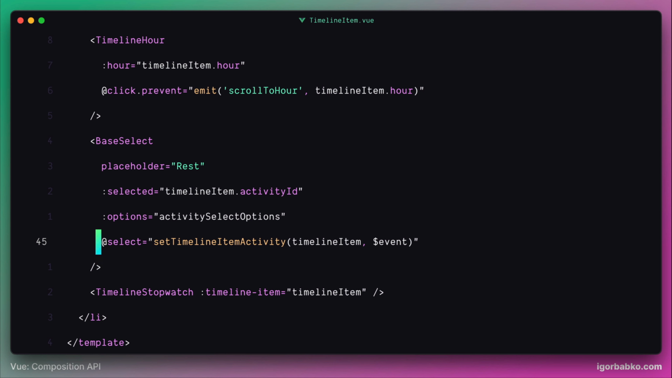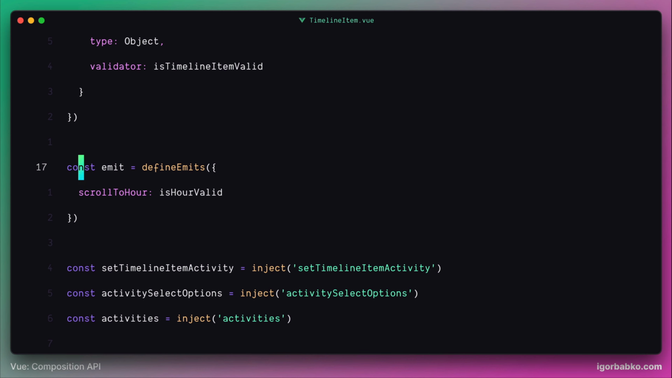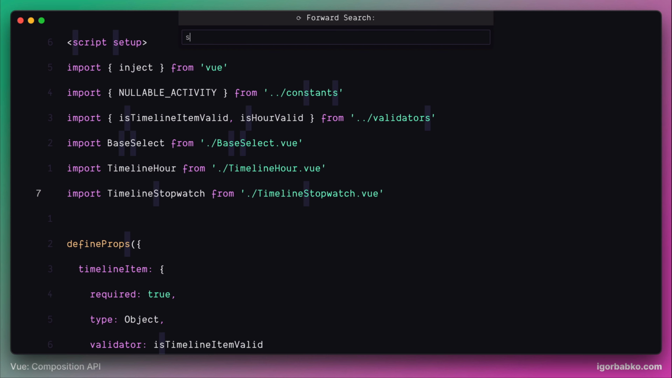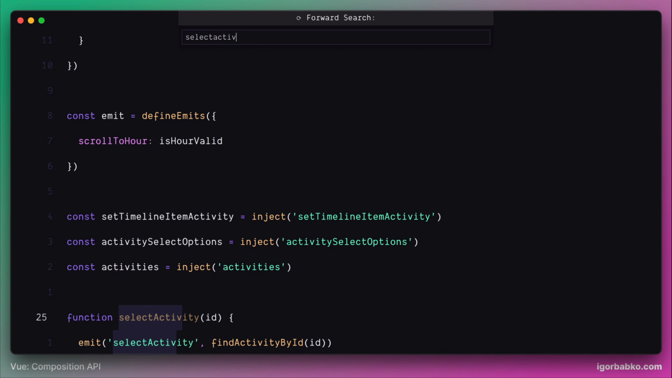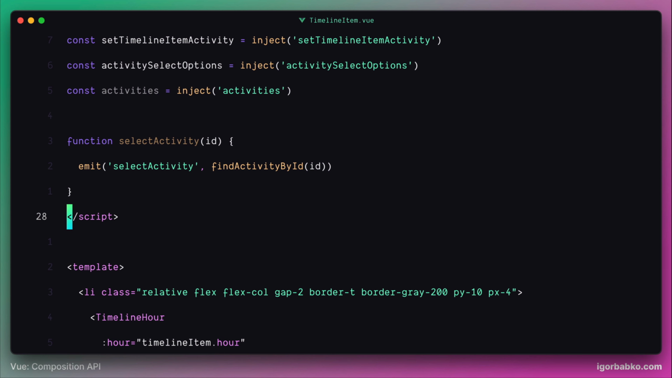So now we're calling this function defined within the app component directly when we select a new activity by using the select box. And as a result, we no longer need to register the custom event selectActivity inside of the TimelineItem component. So let's remove this line within defineEmits macro. Let's also scroll up a little bit and remove the import of the unused function isActivityValid. And this way, the selectActivity function becomes unused, as we can see, which is why we can easily remove this function as well, along with another function used inside of it, findActivityById. So we're going to remove both of these functions.